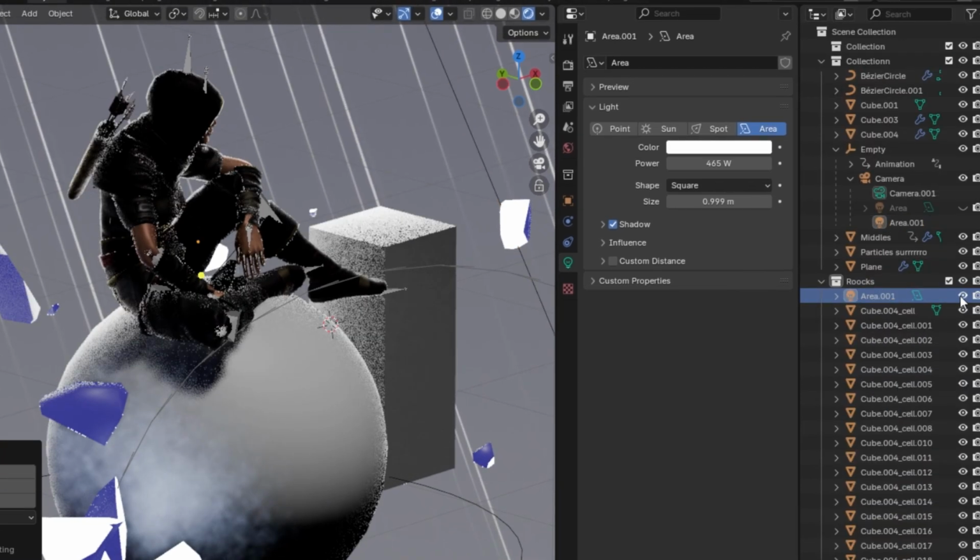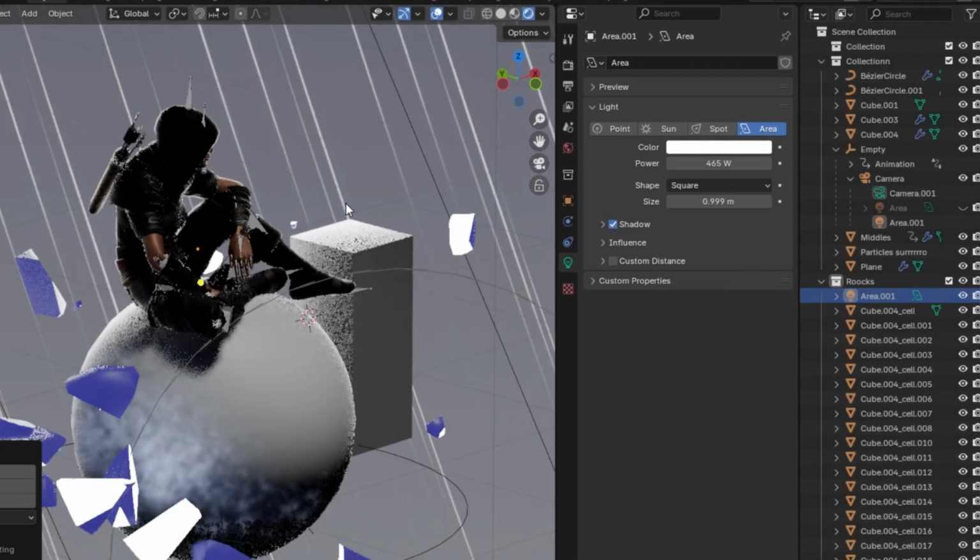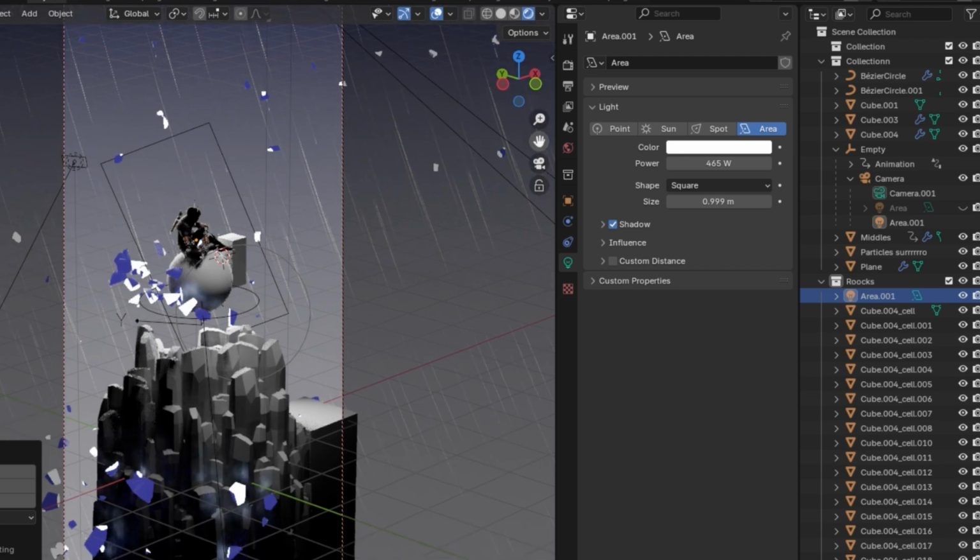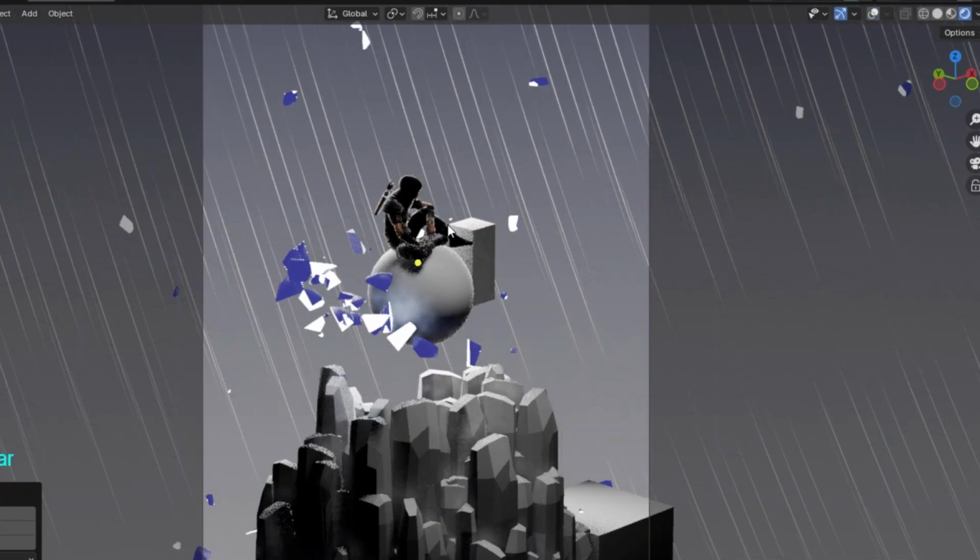You can see before and after the addition of light. The light really gives a depth to the scene. Consider this is just the EEVEE engine.